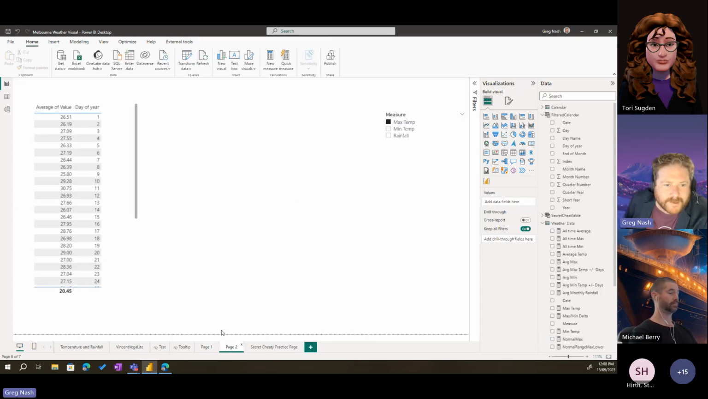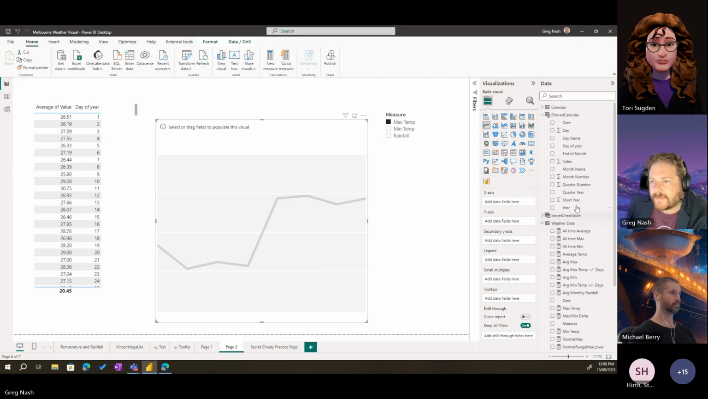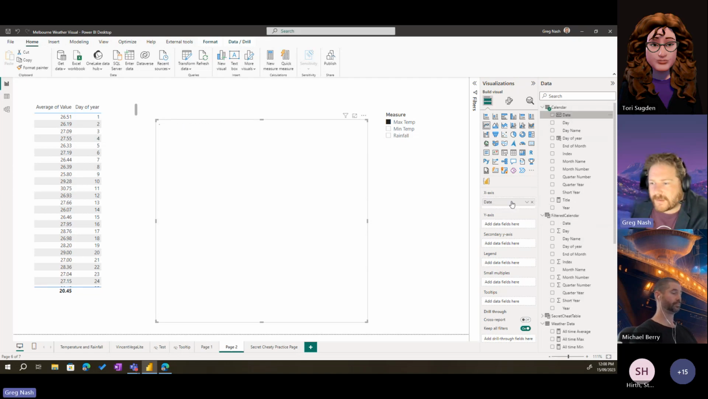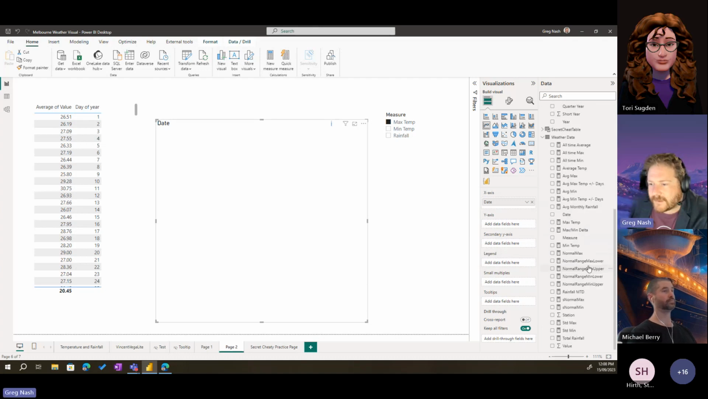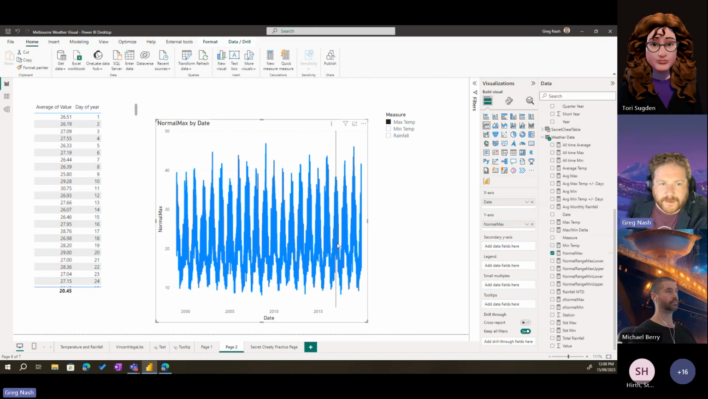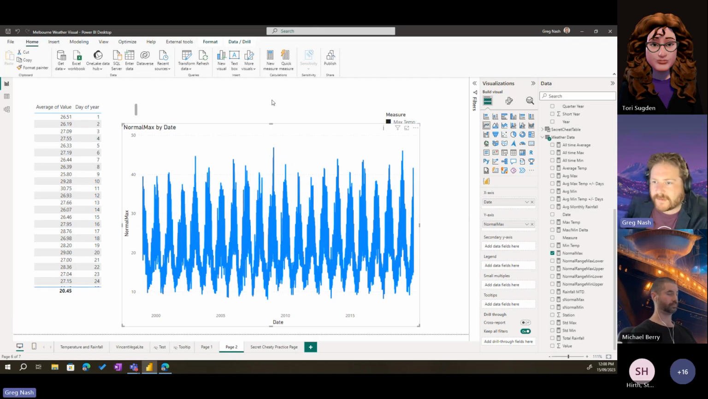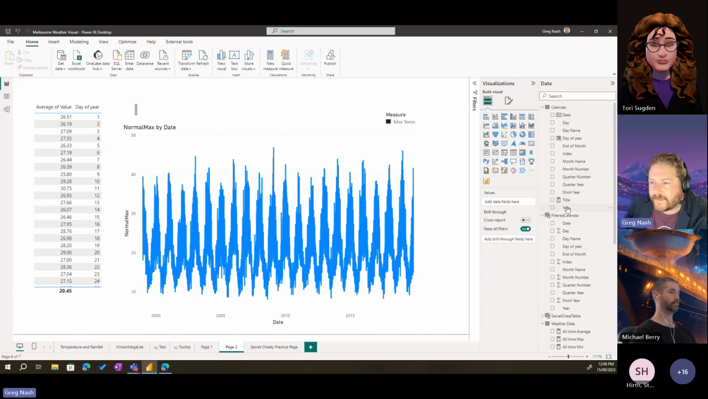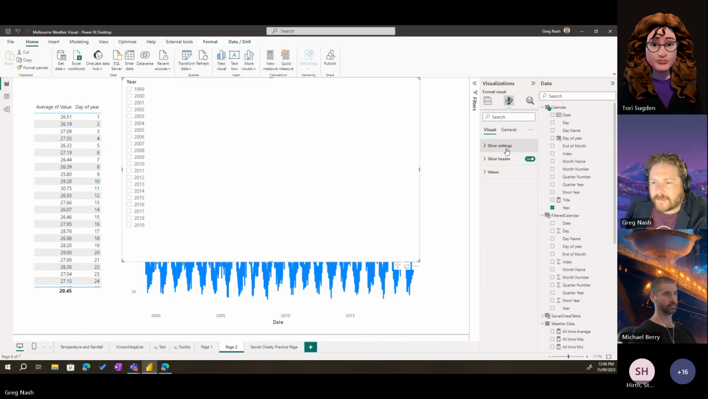What does it look like in a line chart? Let's create a line chart and have a look at it. Get our calendar date as the x-axis. Get our normal max as the y. And we haven't selected a year, so we've got all the years. So let's put in a year slicer as well. Slicer settings, make it a tile.